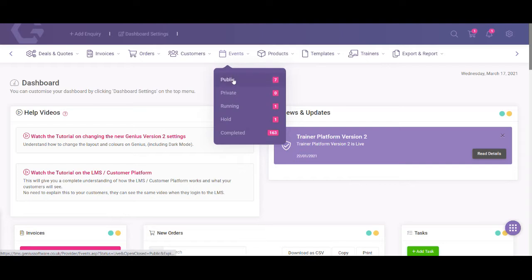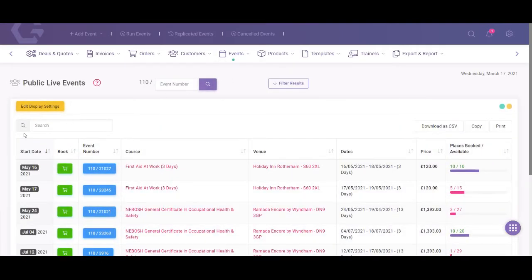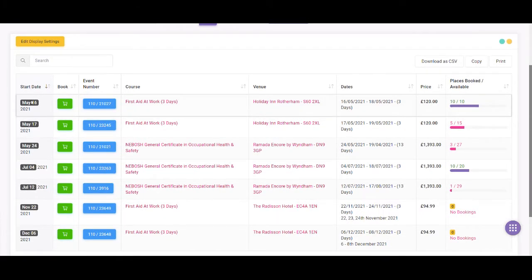Now let's look at an event. Go to public events and we can see that all of the events are listed in date order. I can click this button to book it directly. Each event has its own unique ID number, the course, the venue, the dates and times, the price, and on this event I can see I have got 10 learners booked, 10 places available, meaning 20 places overall.